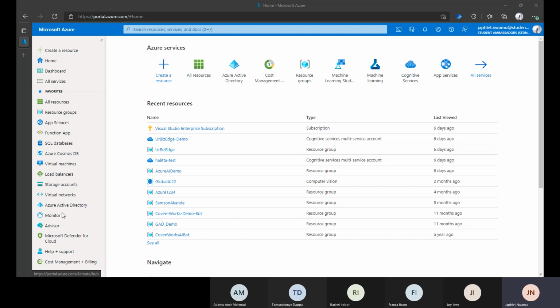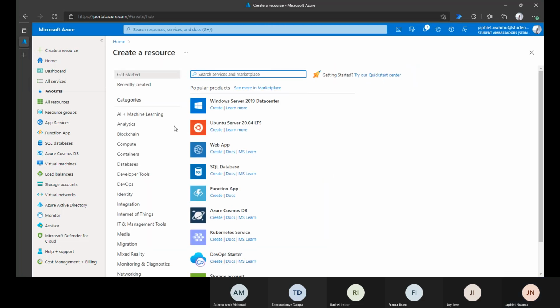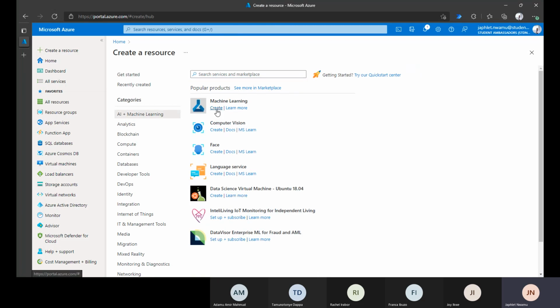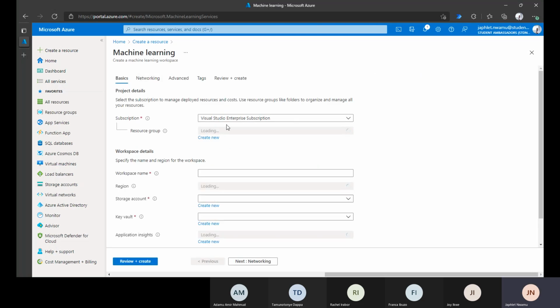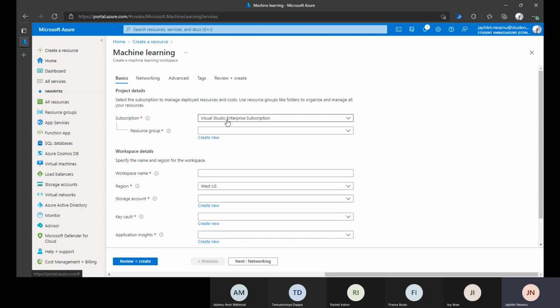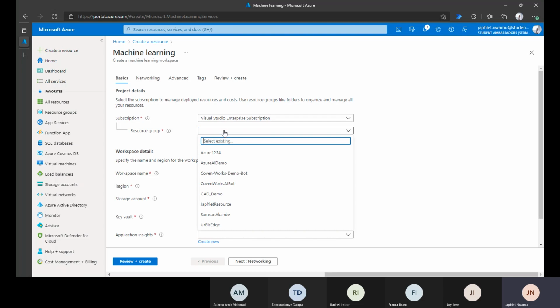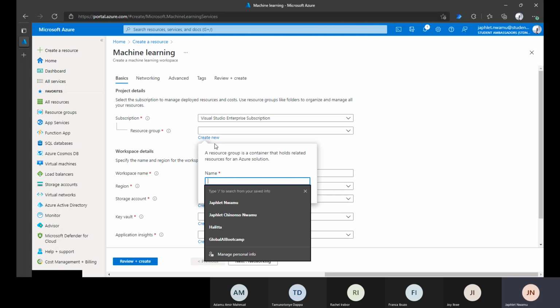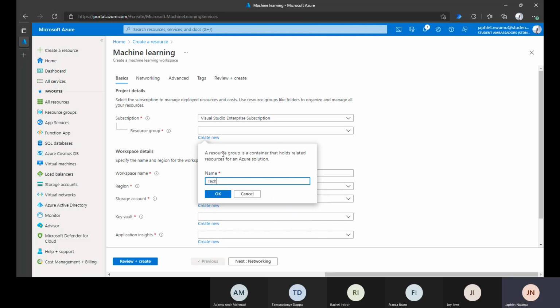So this is your portal, and in your portal, what we're going to do is create a workspace. So let's go over here, go to machine learning and create. I'll open this up. It gives you the ability to create a workspace. Remember how we did it last time during the conversational AI class, where you have to create a resource group. I think I didn't save that resource group; I deleted it after the class. So I'll just go over it again.